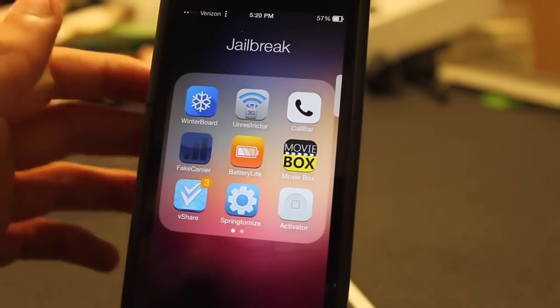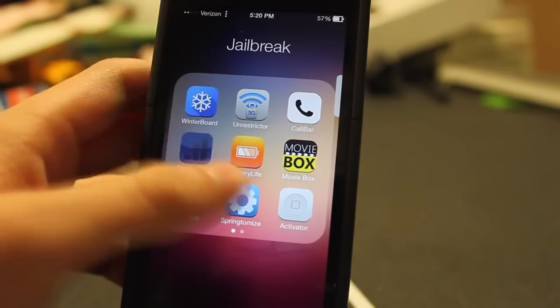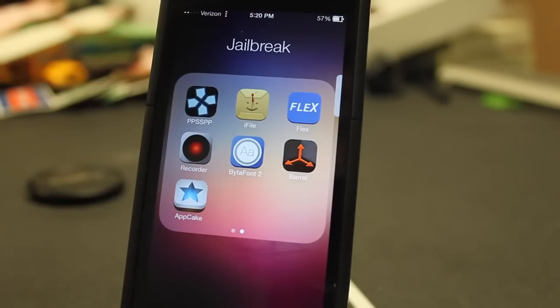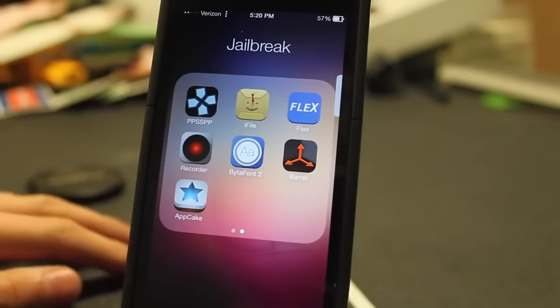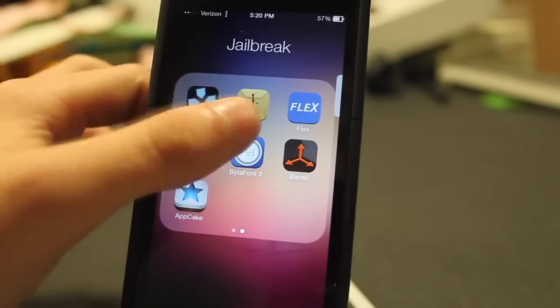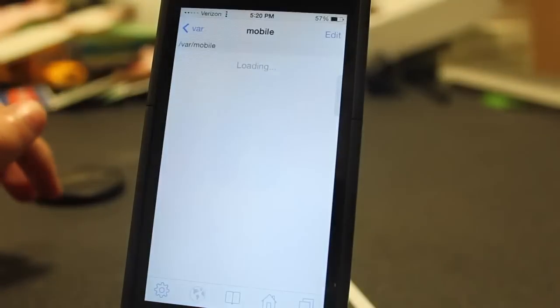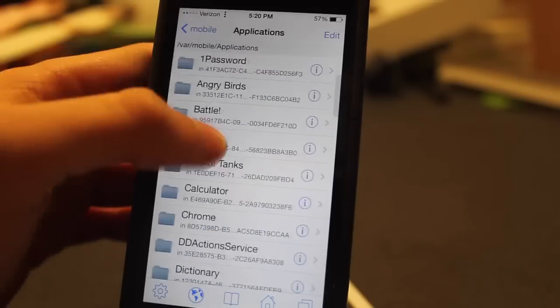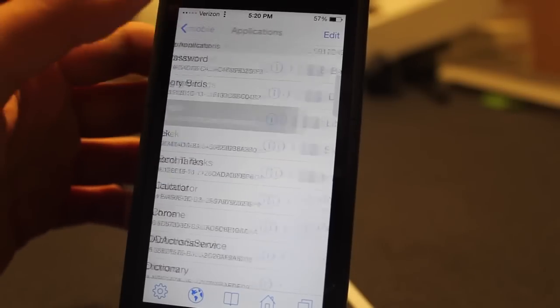Next one is PPSSPP. This allows you to play PSP emulators on your iPhone. Pretty cool. iFile. This allows you to edit everything on your device. You have to be careful with this because you don't want to delete anything that's important.